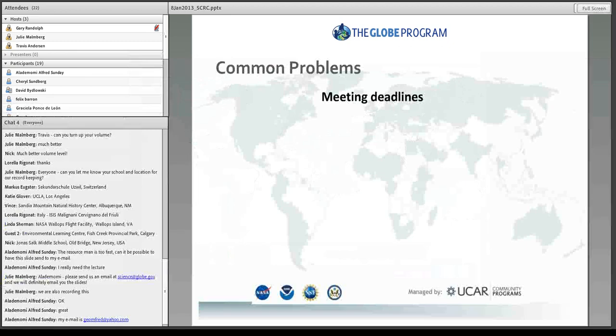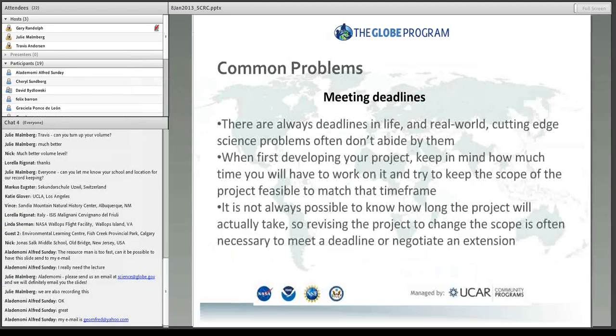And then deadlines. We all have deadlines that come up. They're not always deadlines from the teacher. There are real world science problems that don't always abide by them. So when you start your project, try to be aware of any deadline you may have, but it's not always possible to know what it is. For example, if you were trying to do a seasonal project, you'll know that you only have a few months to gather your data, do your analysis, and then draw up the conclusions.